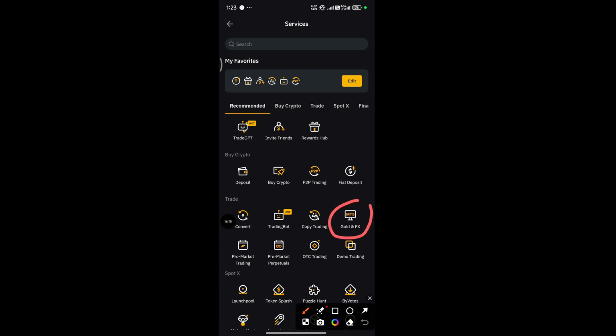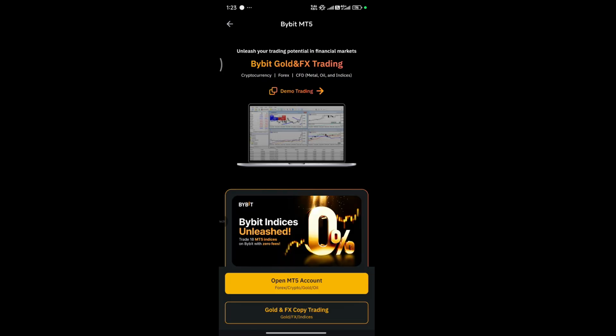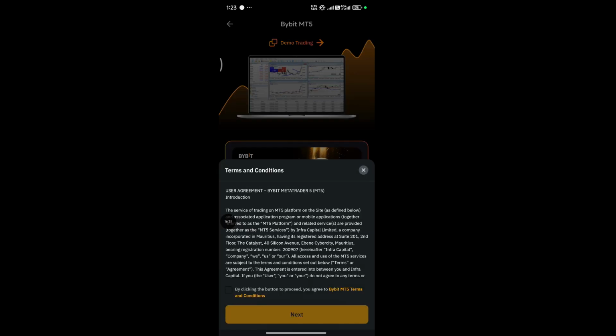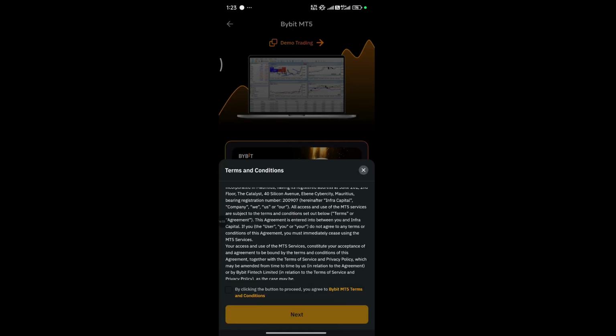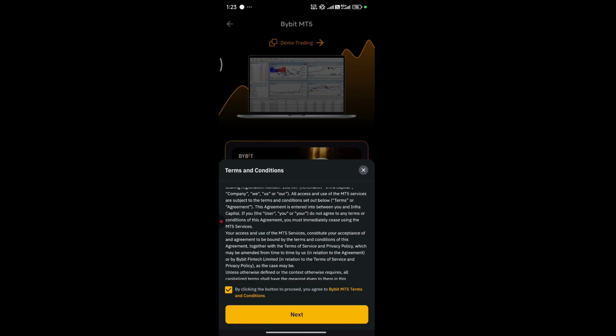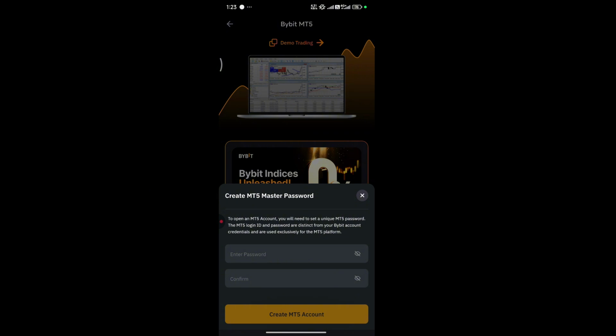Once I'm able to fund my Bybit, it's also easier to transfer money there. So you can see this gold and FX here. So you click on it and FX. You can see this open MT5 account and all that. So you click on this open MT5 account. You can see their terms and conditions. So you click and agree on the terms and conditions. I know many of us don't read terms and conditions, but whenever you can, always make sure to read it, so nothing will take you by surprise.